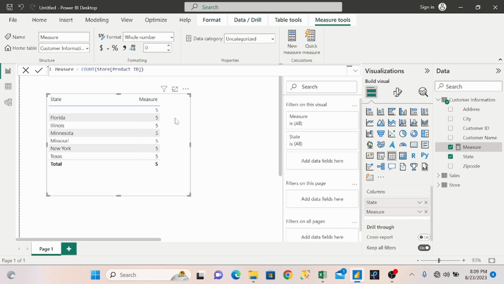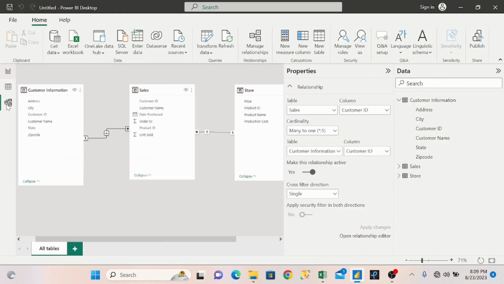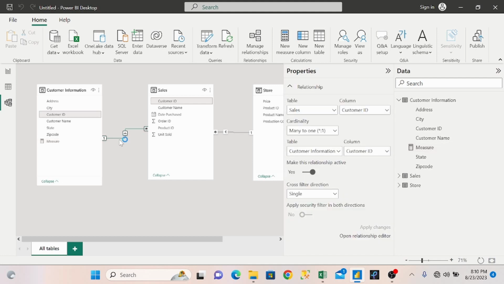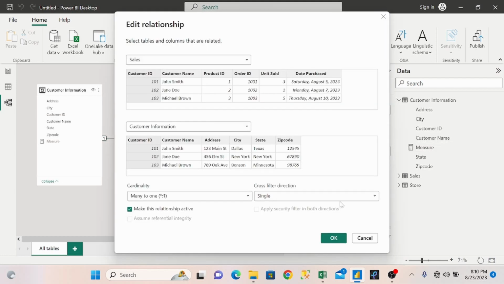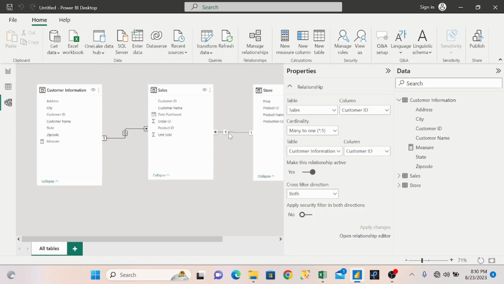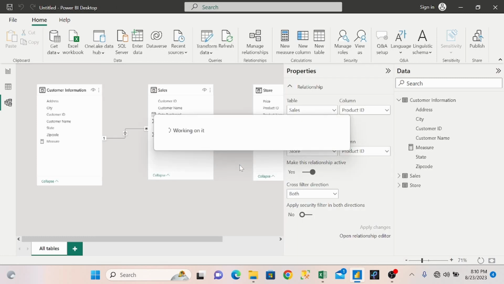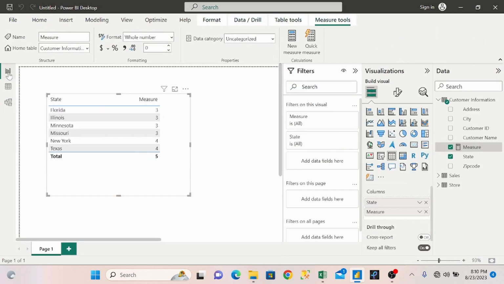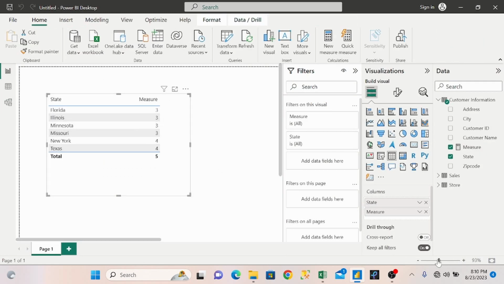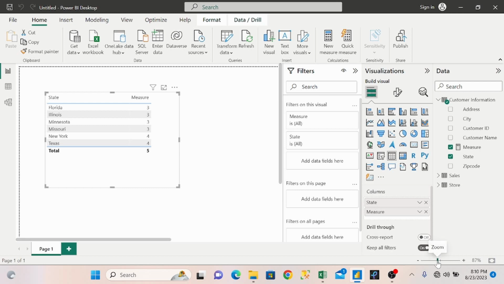Yes, I have 5 product IDs, but I wanted to know how many of my product IDs are being bought in each state. So let me go over to my model view and change the cross filter direction to both. Let me change this one. Let me change this one. These two tables are in both now, so let me go over to my visualization. Let me zoom it so you guys can see it very well.